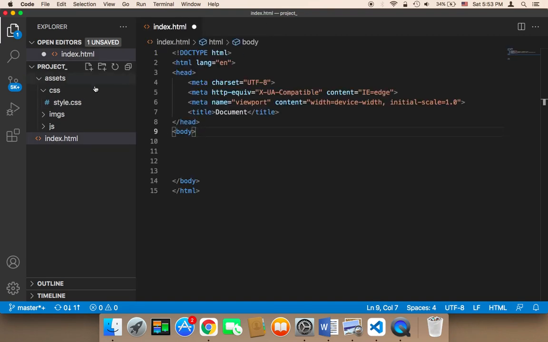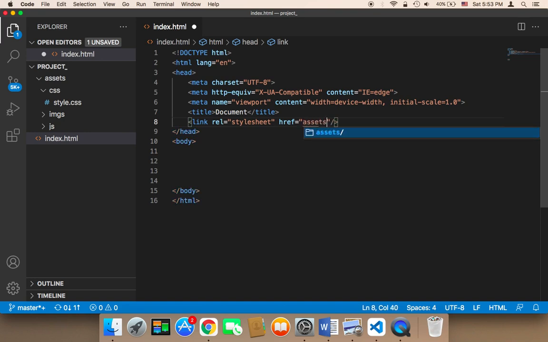The next step is that we need to import this style.css here in this index.html. So above the closing tag of the head, you need to say link, and then rel is equal to stylesheet, and then href, the href is going to be equal to double quotes, and then assets, and then /css, and then /style.css.